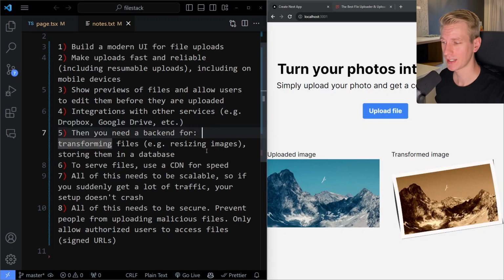And then you also need a backend for transforming files, right? So here we were transforming the image into a Polaroid, but maybe you want to resize images or do some other transformation. You're also going to need a backend to store them in a database. Then you need a CDN, so the images are very fast for downloading. And all of this needs to be scalable, so if you get a lot of traffic, your setup doesn't crash. And then of course, everything also needs to be secure. You don't want to give people the opportunity to upload malicious files. And you also maybe want to restrict who can access the files, right? So you want to use signed URLs.